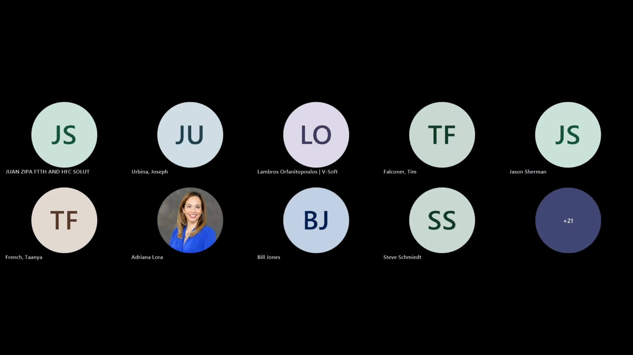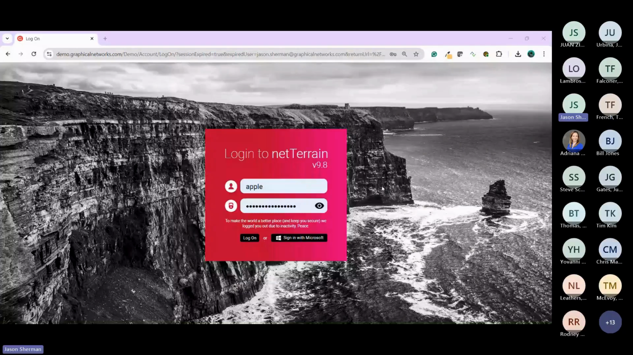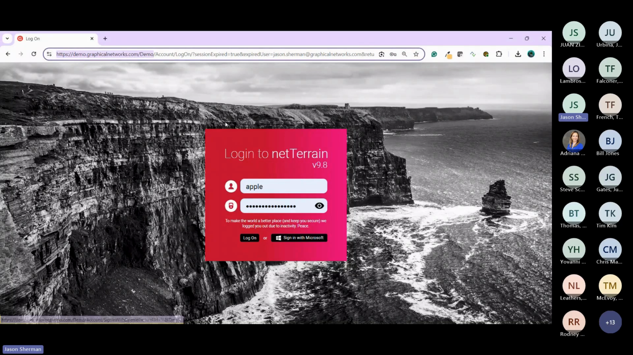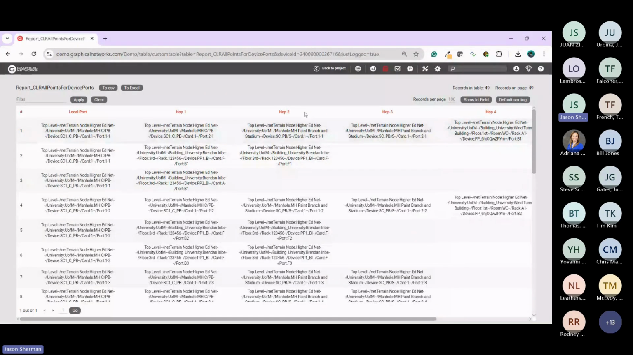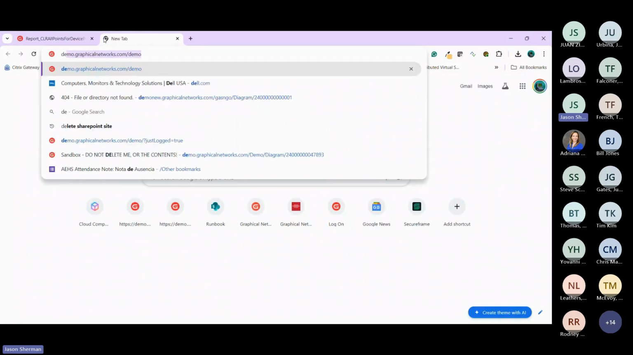I'm going to go over to this guy here, and this is netTerrain. It's my demo project. You actually can get to this yourselves. I would do it right now while I'm doing my demo. You can actually navigate our diagrams read-only. It all works. This is actually a report I was running earlier.